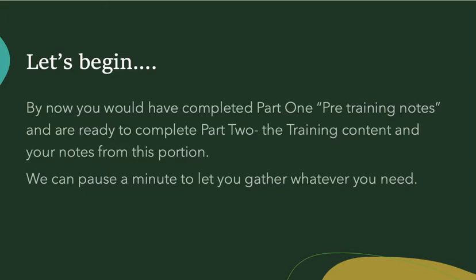So feel free to draw, doodle, use colored pencils, however you like to do your note taking in that section. I'm just going to pause for a moment and make sure you've again got all those materials that you need.